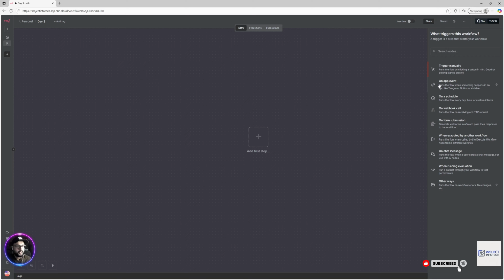On app event runs the flow when something happens in an app, for example, like Telegram, Notion, Airtable, Gmail, whatever. Right, so for example, run when a new email arrives. These are all waiting nodes. They wait for a trigger. They wait for someone to push them to start. Okay? I'm going to choose the schedule node.